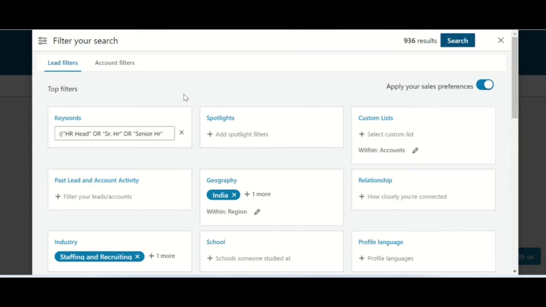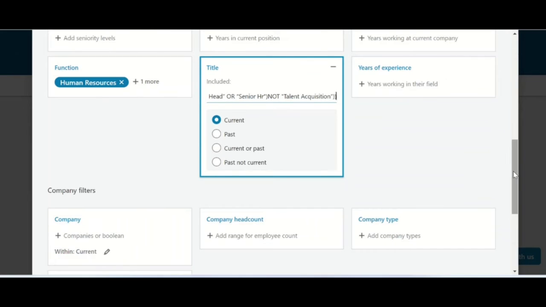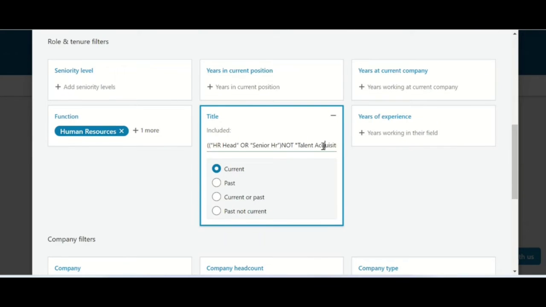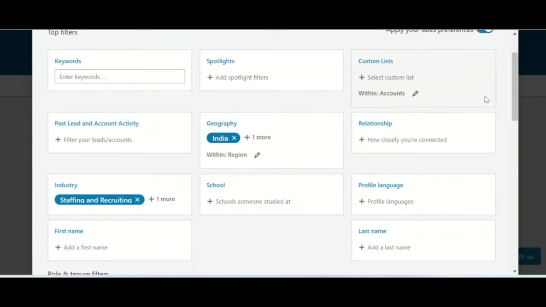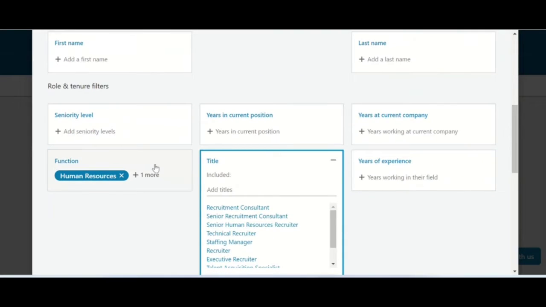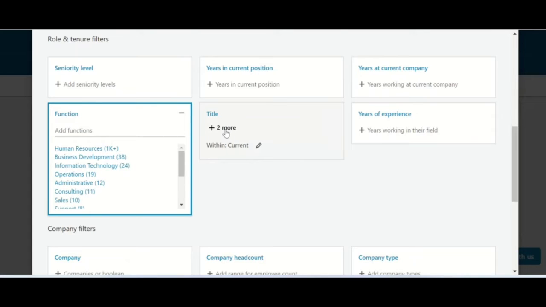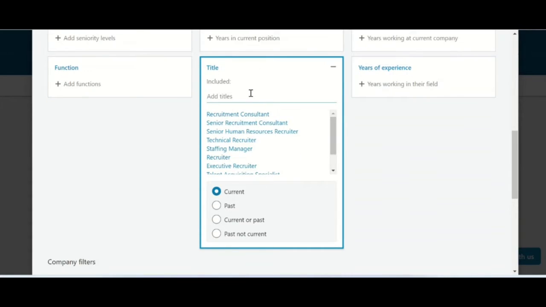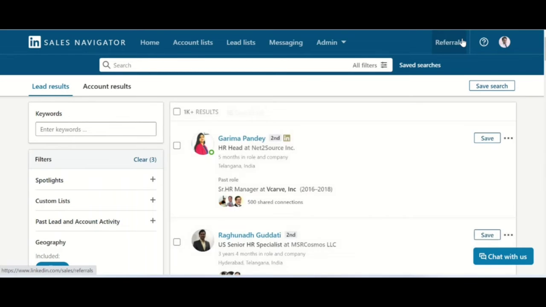We'll go back to this navigator. Now we will use this filter here in title. Let us see what the result is. So we still have the same result. Maybe the reason is that we have mentioned function here. So let us remove the function first. So we'll mention. So I think 1K, 1000 results are showing. Let us see if it is showing the same filter or not.